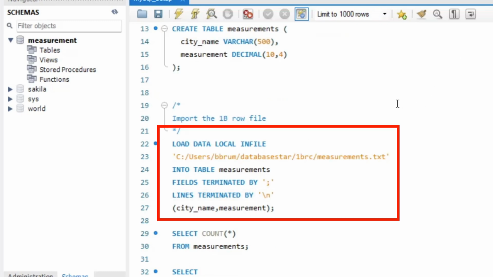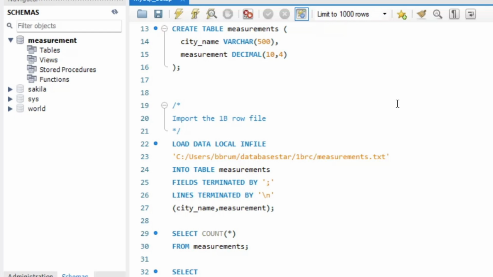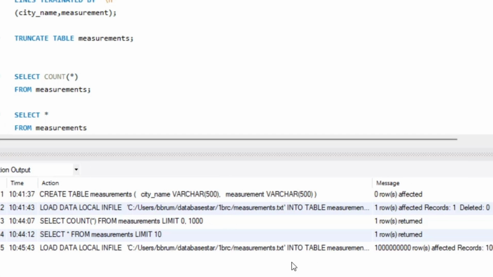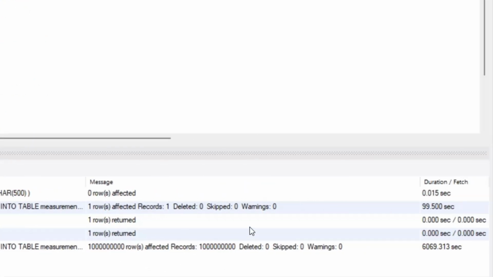It's called load data infile, and it allows you to import a file into the database table. You can see a few parameters here. We specify the path to the file, which uses forward slashes. It will load the data into the measurements table. The fields are terminated by a semicolon, not a comma, so that's important to specify. We also specify the columns to import into at the end here in brackets. Now let's run the command. It runs for a little while and then it's finished.